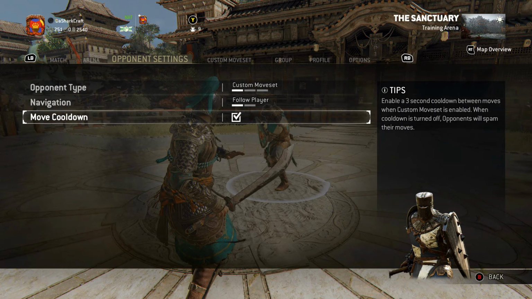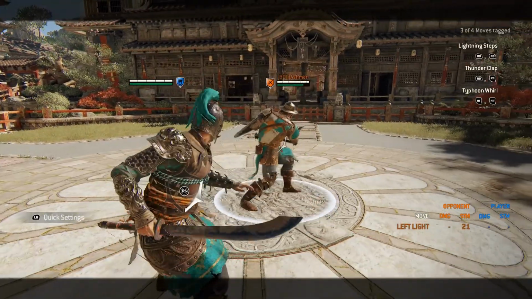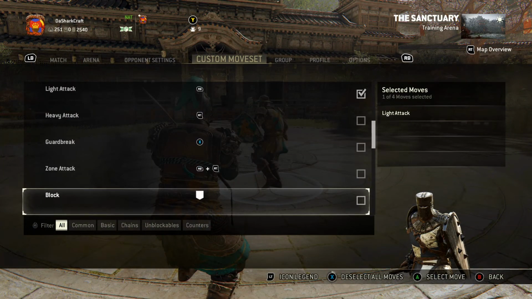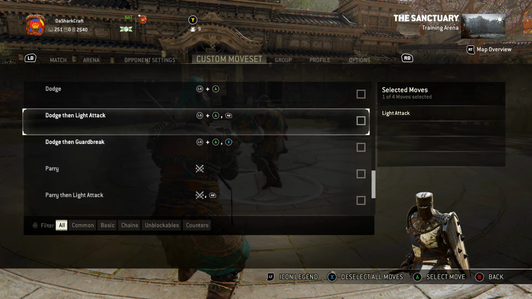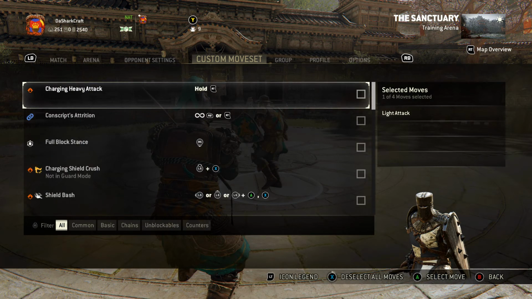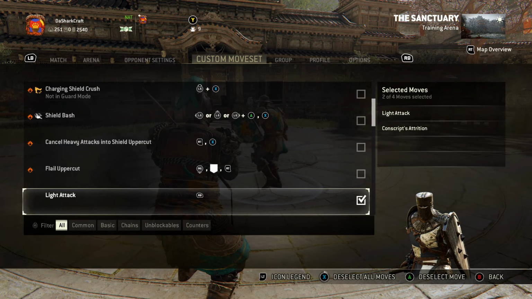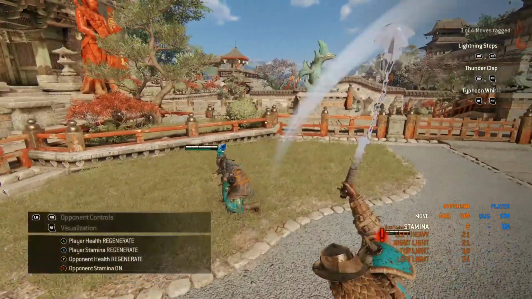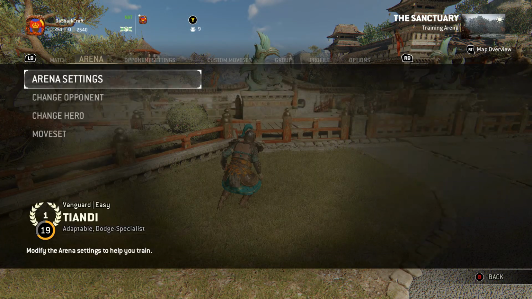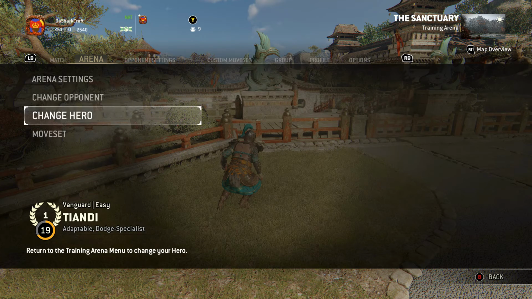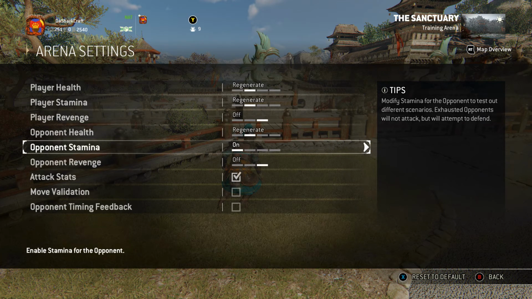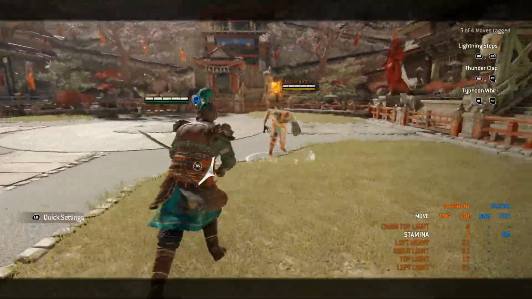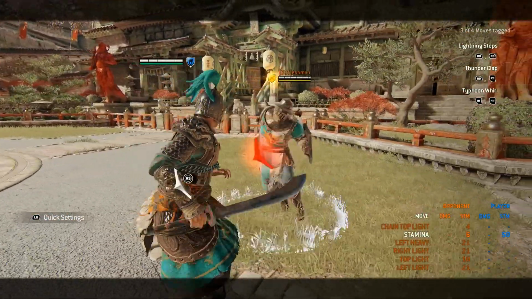So what we're going to do is say move cooldown off, and then how do I get him to do the infinite light? There should be a way to do that. Well, infinite light doesn't necessarily have to be it. So then what we're going to do is set him to revenge mode. So arena settings, opponent revenge, always active. And in this case, we should be able to actually.